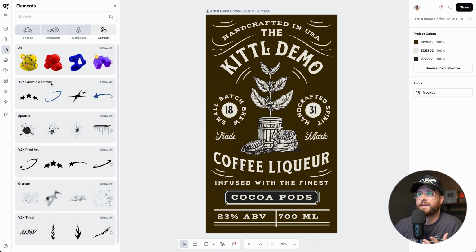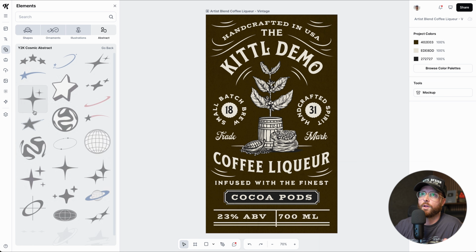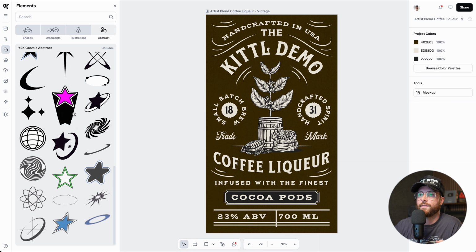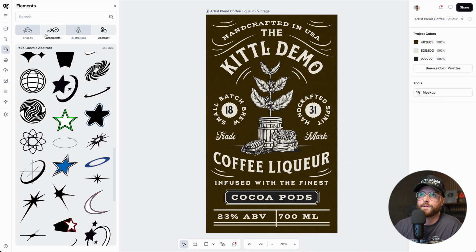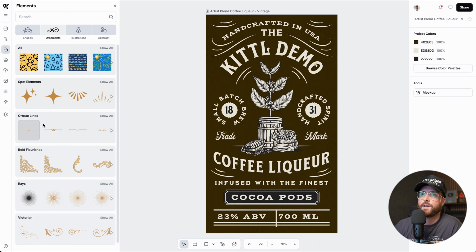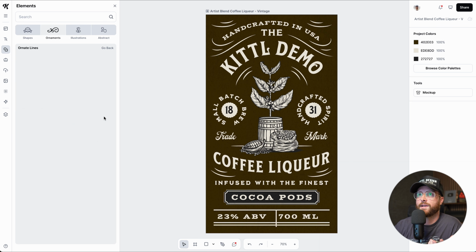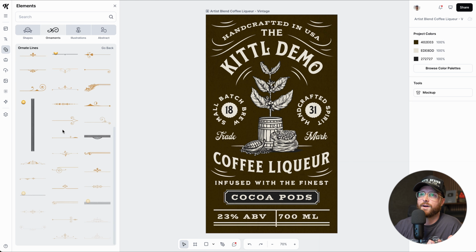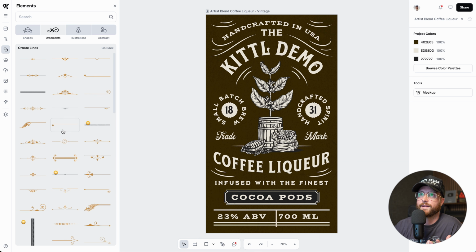Now, if I wanted to see anything more within a specific category, so for example, Y2K Cosmic Abstract, I would just hit Show All, and now I can see everything that's within this one grouping. Similarly, if I went to Ornaments and I want to see all the ornate lines, I can simply click Show All, and now I see all of the ornate lines right here.